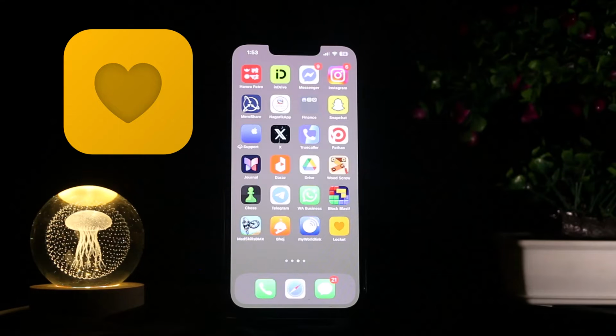So let's get started. The first basic thing which you need to do is make sure that you have already installed the Locket Widget app on the device. If you have not installed the Locket Widget app, you just need to install it from the App Store or Play Store on the device.